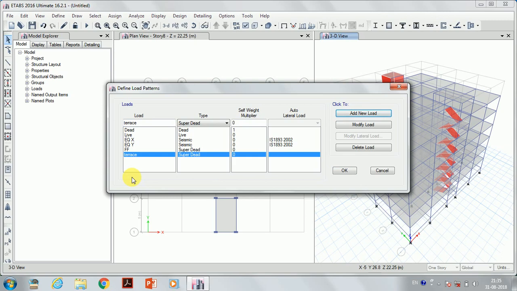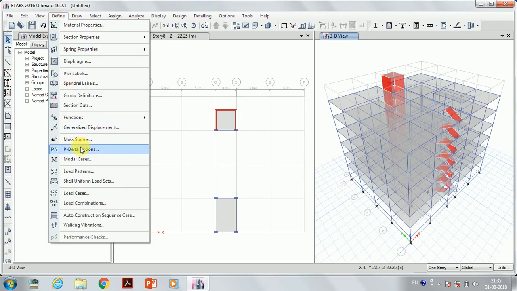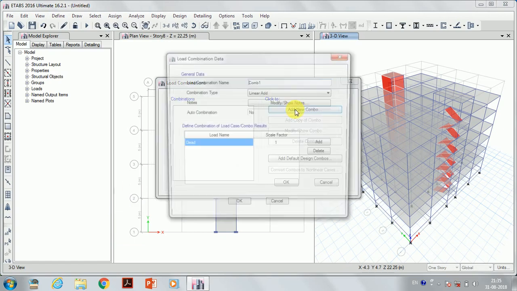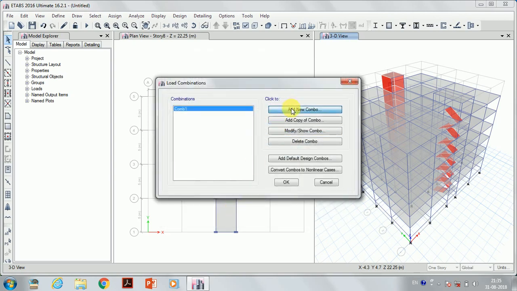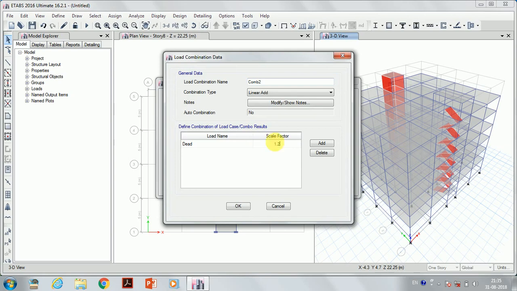So now I am going to give all the combinations and the values for the loads. So I am clicking OK, going to define and going to load combinations, adding the load combinations one by one. First I am giving dead load, thereafter giving live load. So my first combination is ready. Similarly I am going for the different load combinations as per IS.